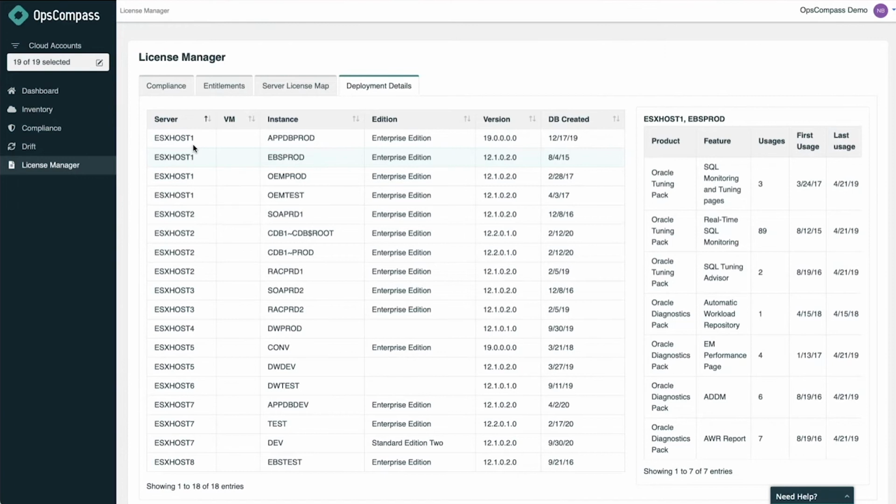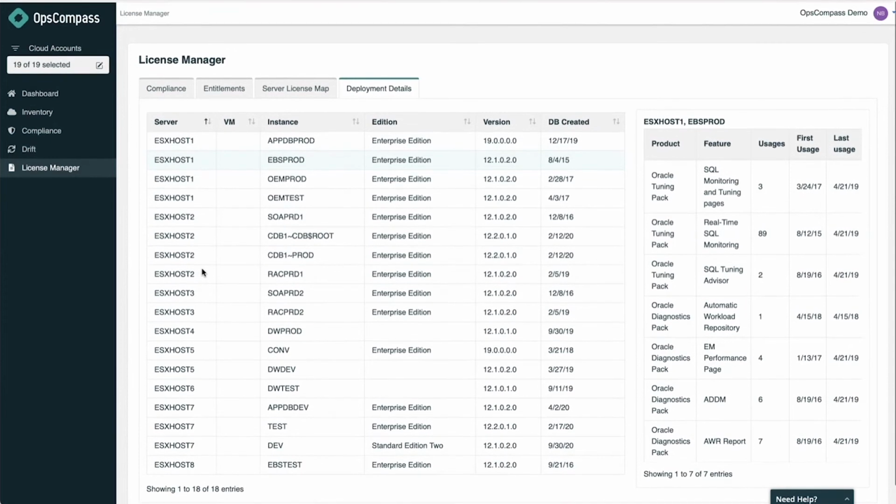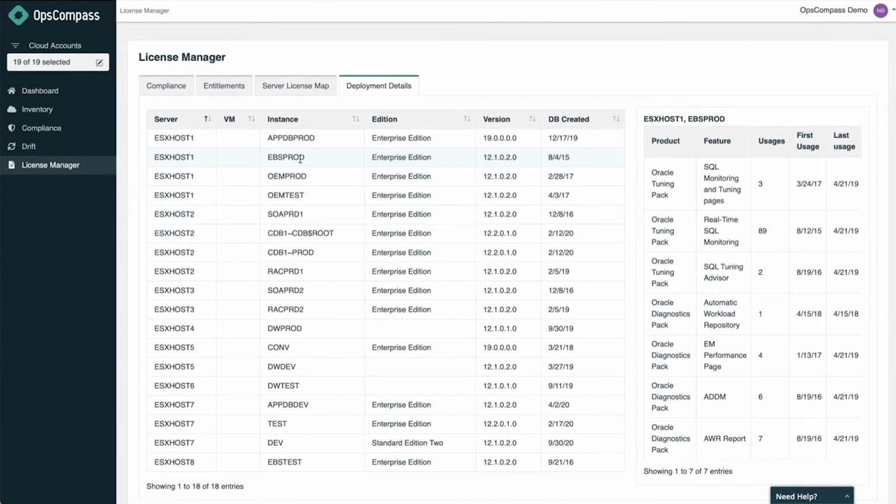And so what we have here is a list of all of the hosts that have Oracle software installed, and we can click on any one of those. And here I've clicked on EBS Prod, and I can see on EBS Prod here are all of the features that I'm using. I'm using Tuning Pack and I'm using Diagnostics Pack on this database, EBS Prod. And so I can see some details. I can see a couple of different things are being triggered here. Different things trigger the usage of these features. And some of these triggers are only happening once. Maybe some of these have happened 89 times.